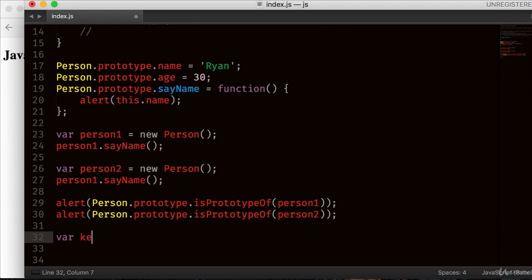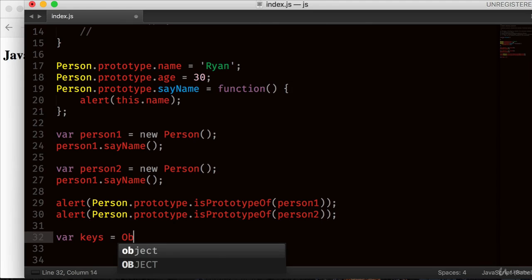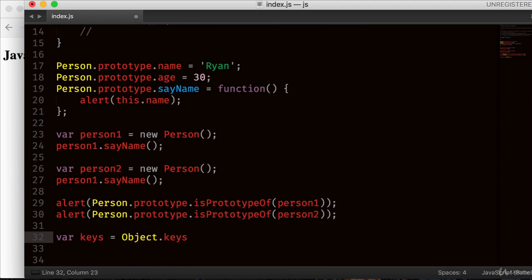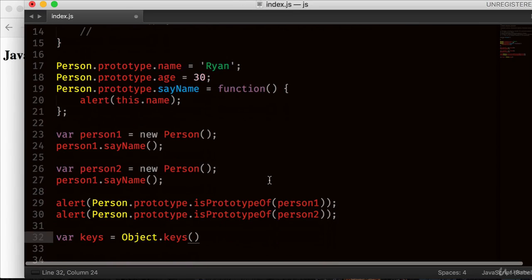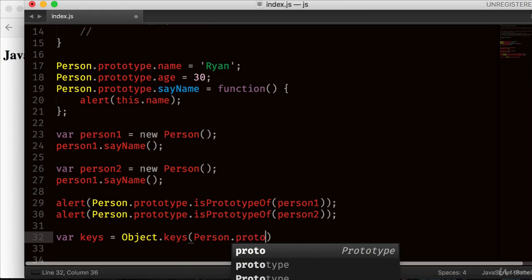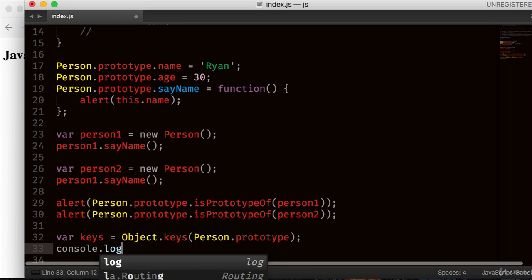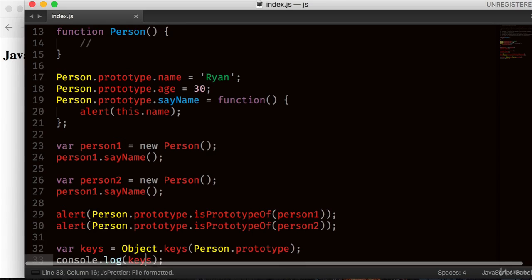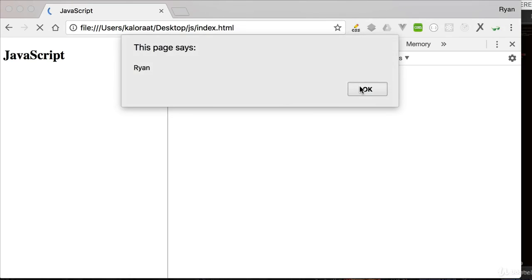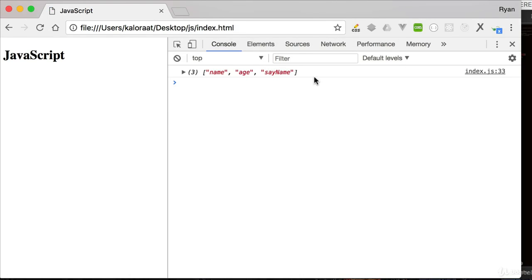let's say variable keys equals to object.keys. So you can use this object.keys method, and this method accepts object as an argument. So the object that we're trying to get the keys of is a person. So let's say person prototype. We're getting the keys of the person.prototype. Okay, now console log keys. Refresh, we see these alerts, and we can see all the properties using the object.keys.